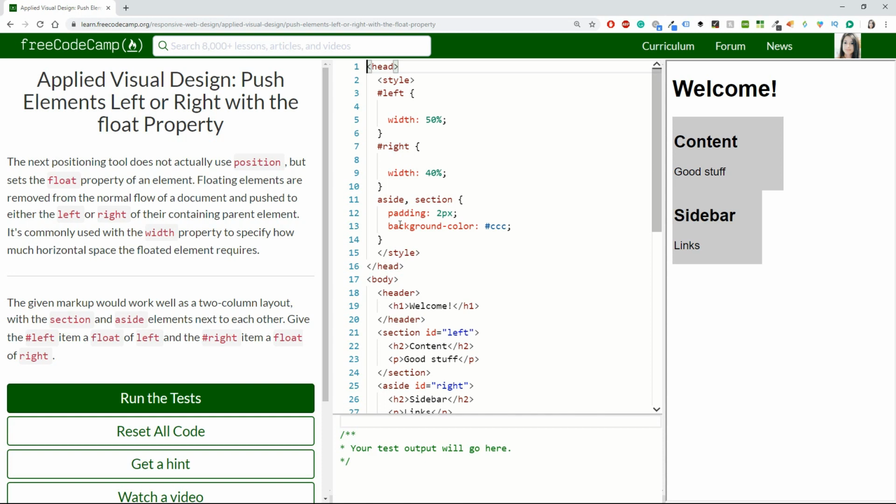Choose elements left or right with the float property. Okay, this is something new. The next positioning tool does not actually use position, but sets the float property of an element. Floating elements are removed from the normal flow of a document and pushed to either the left or right of their containing parent element. It's commonly used with the width property to specify how much horizontal space the floated element requires. The given markup would work well as a two-column layout with a section and aside elements next to each other. Give the left item a float of left, okay, and the right item a float of right.